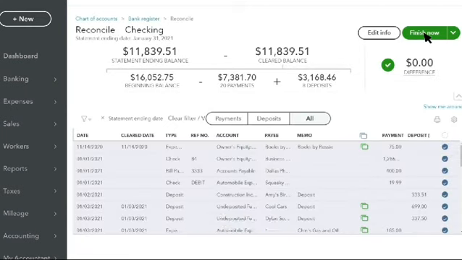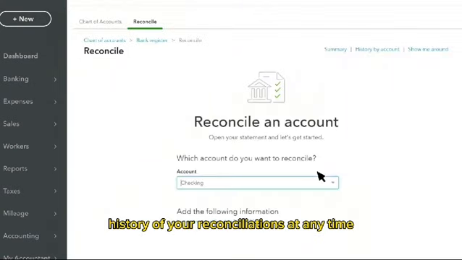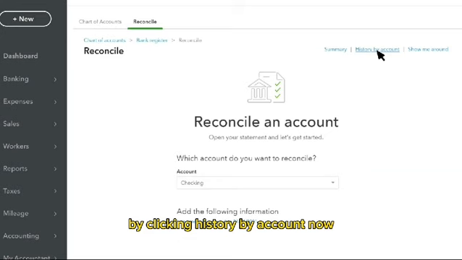Select Finish Now, and then Done. You can look at a detailed history of your reconciliations at any time by clicking History by Account.